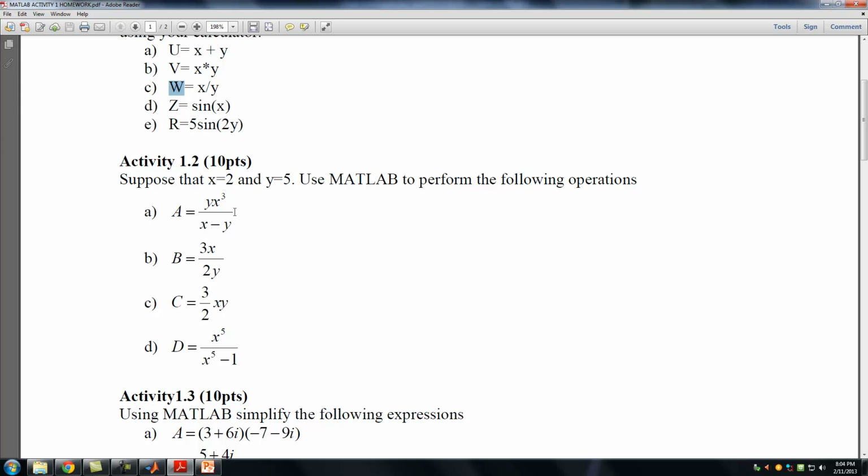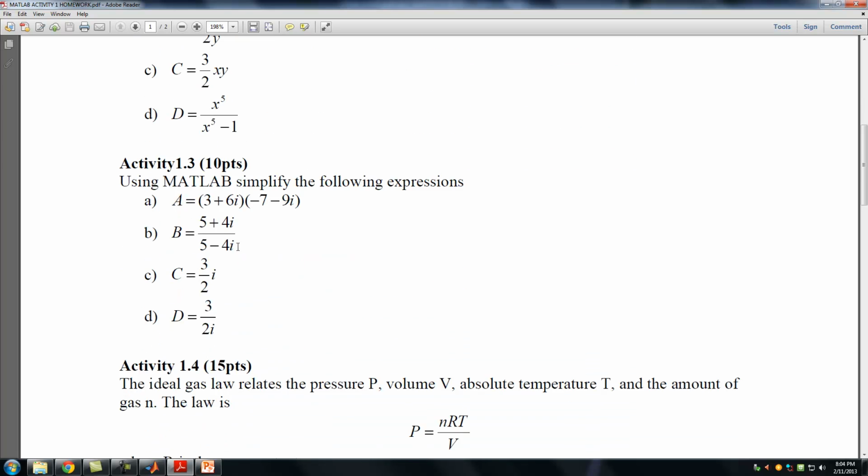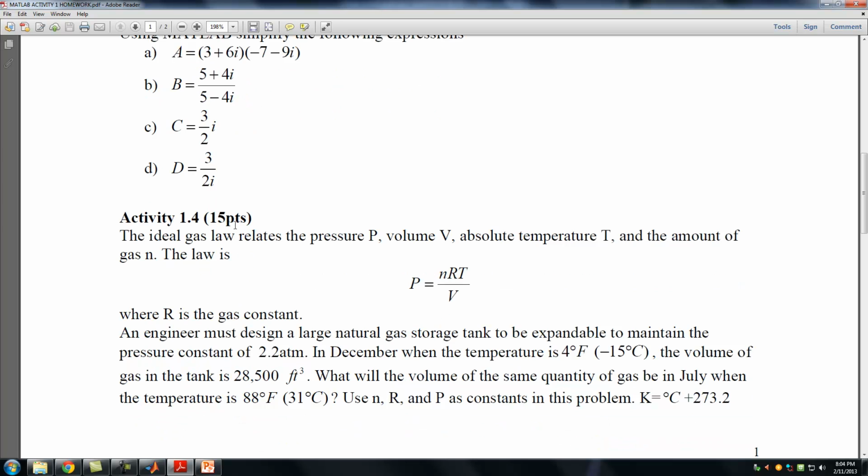Over here, again, it's the same operation, x equals 2, y equals 5. But you'll notice here now we start getting into a bit more complicated divisions and power functions. So please use the proper parentheses and all that to get the correct answer. Okay, so you want to make sure that you're doing the right order of operations. We come over here and we have some simple complex numbers. Okay? Alright, so now we get here.